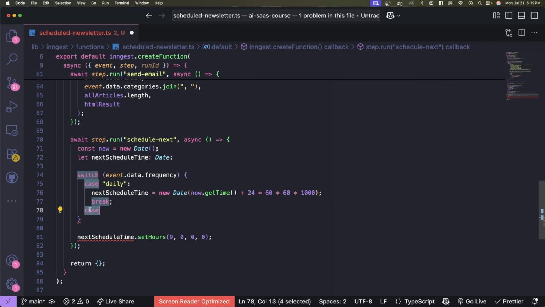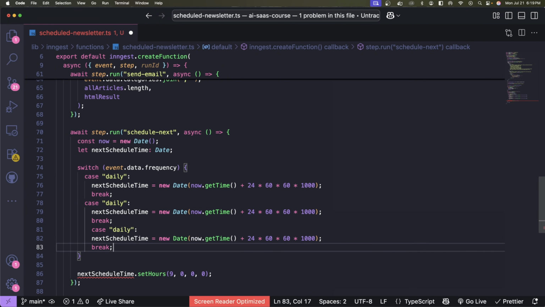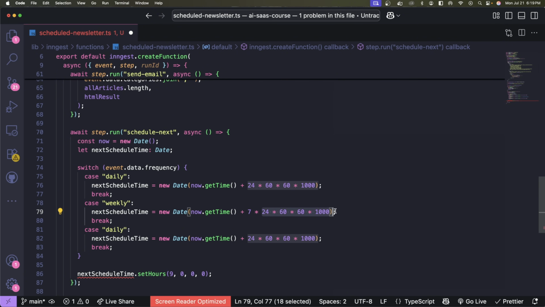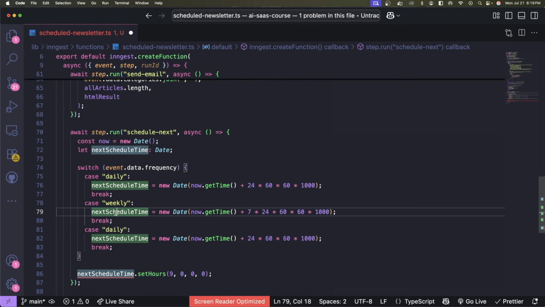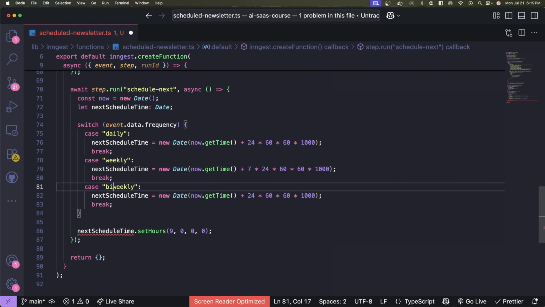So I'm going to build the case in which the user chose weekly and bi-weekly. So weekly, here's what we do. We now get the time, but instead of just adding 24, we add 7 multiplied by 24. This will represent 7 days, and this is just the time. This should perfectly align with weekly at 9 a.m. Then we want to do bi-weekly. So I'll get this. I'll change this to bi-weekly.